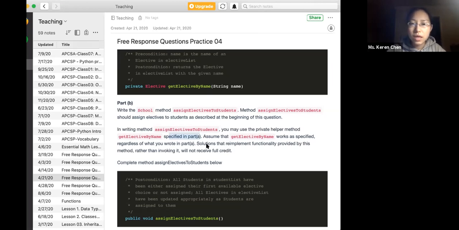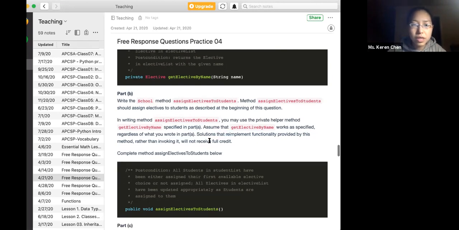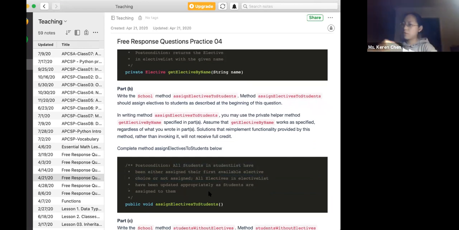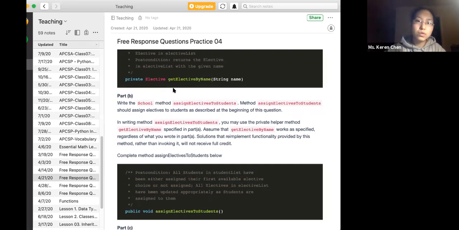And it can also contain other helper functions if needed. So the postcondition for this method is all students in the student list have been either assigned their first available elective choice or not assigned. All electives in the elective list have been updated appropriately as students are assigned to them. This one is a little complicated. We need to first write out the pseudocode or the algorithm before you type in the solution. Okay. So what's the pseudocode?